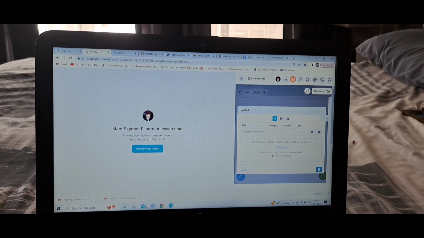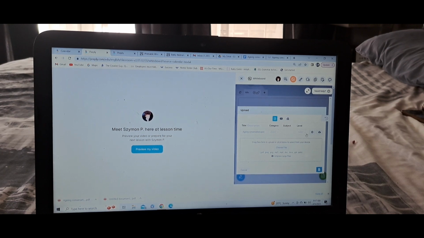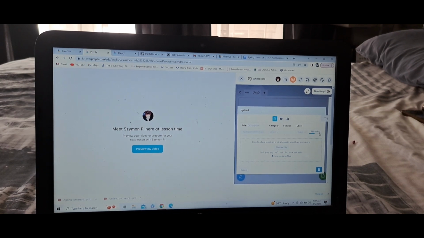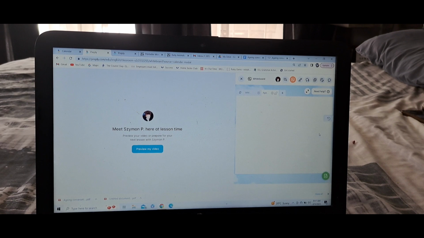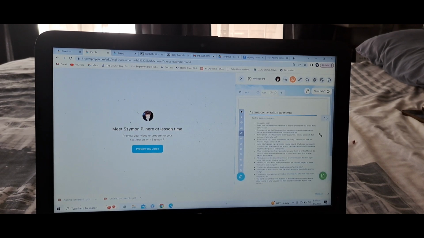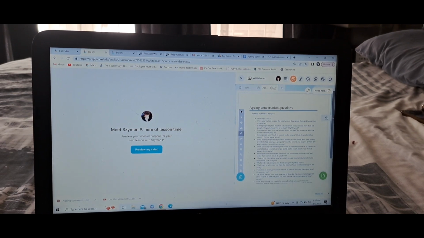Okay, you select that, and then as you can see here, it says upload. It's got the title. You can put in a category, a subject, and a level if you like, or you can just click this little cloud with the arrow facing upwards, and that is for upload. Okay, so it uploads it and it saves it. Now once that's done, you can click on the little green button, and that will add it to the whiteboard. Okay, so as you can see, whatever it is that you chose will now be added to your whiteboard.